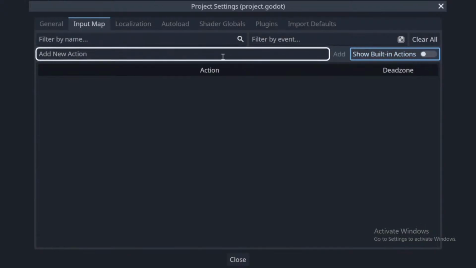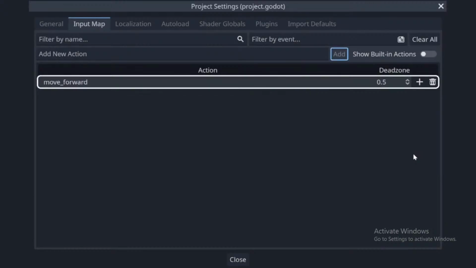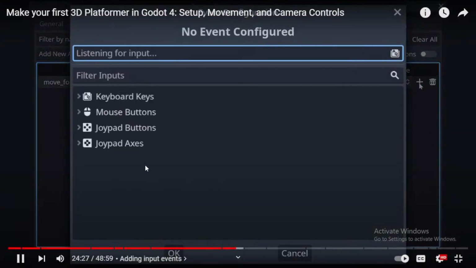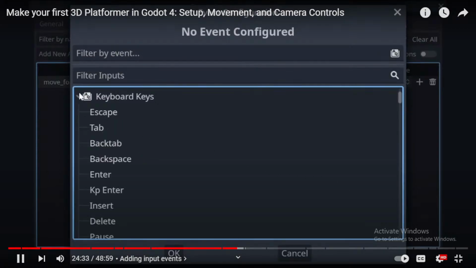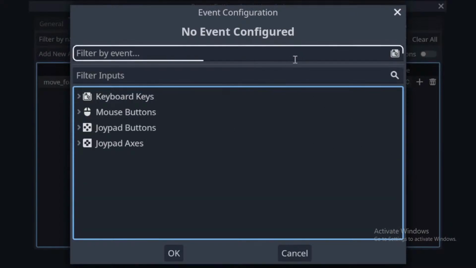In the Add New Action bar at the top, type move_forward and hit Enter, or click the Add button. This creates an input event called Move Forward that we can attach inputs to. On the right of the Move Forward input event, click the plus button to open the event configuration window. In this window, you can either select the input you want from the drop-down menus, or push the actual input for the event you want.